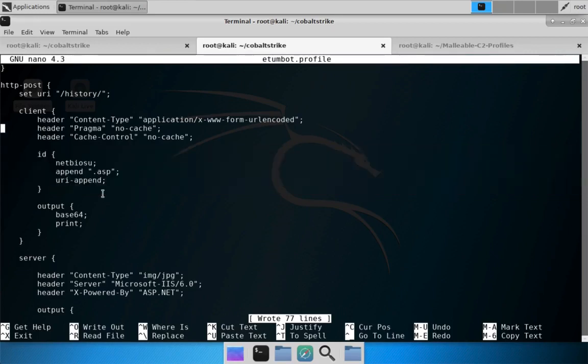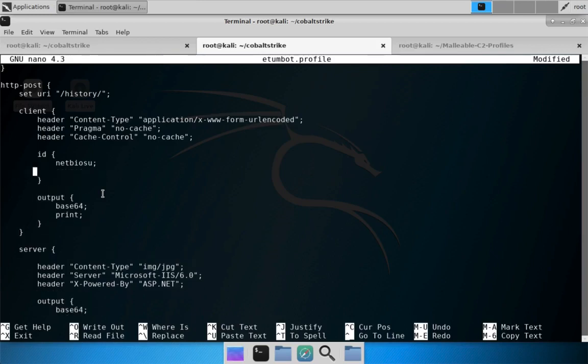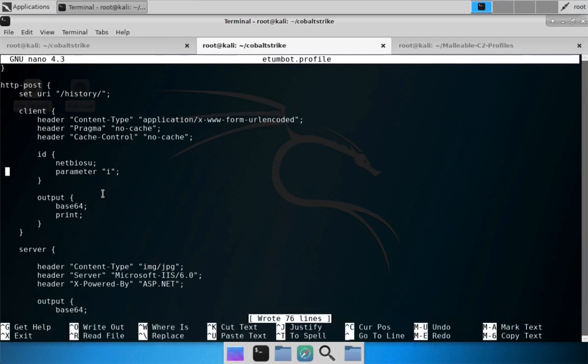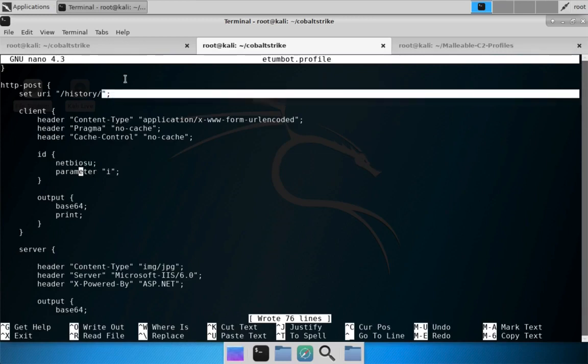Actually, let's do something a little fun. I want to demonstrate one other thing just because I haven't done it yet. Let's make this a parameter. So let's do this. Let's prepend, we'll say i for index equals. Actually, if we just do parameter i, that'll do everything we want. So if we do parameter i, this NetBIOS encoded thing will be stuck into the URI as i equals whatever, whatever.